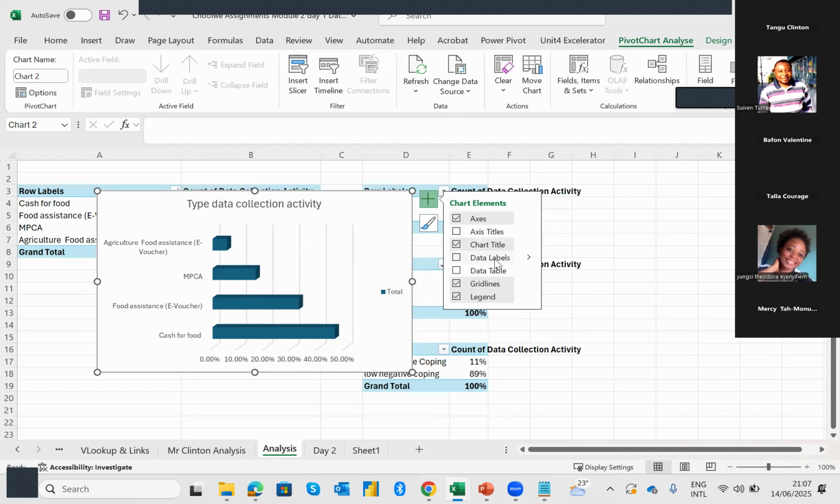I want to include data labels. Data labels is for it to actually show me the percentages of these different bars. So I'll select data labels. Wow, this is nice, but the data is in two decimal places. We need to correct that, right?